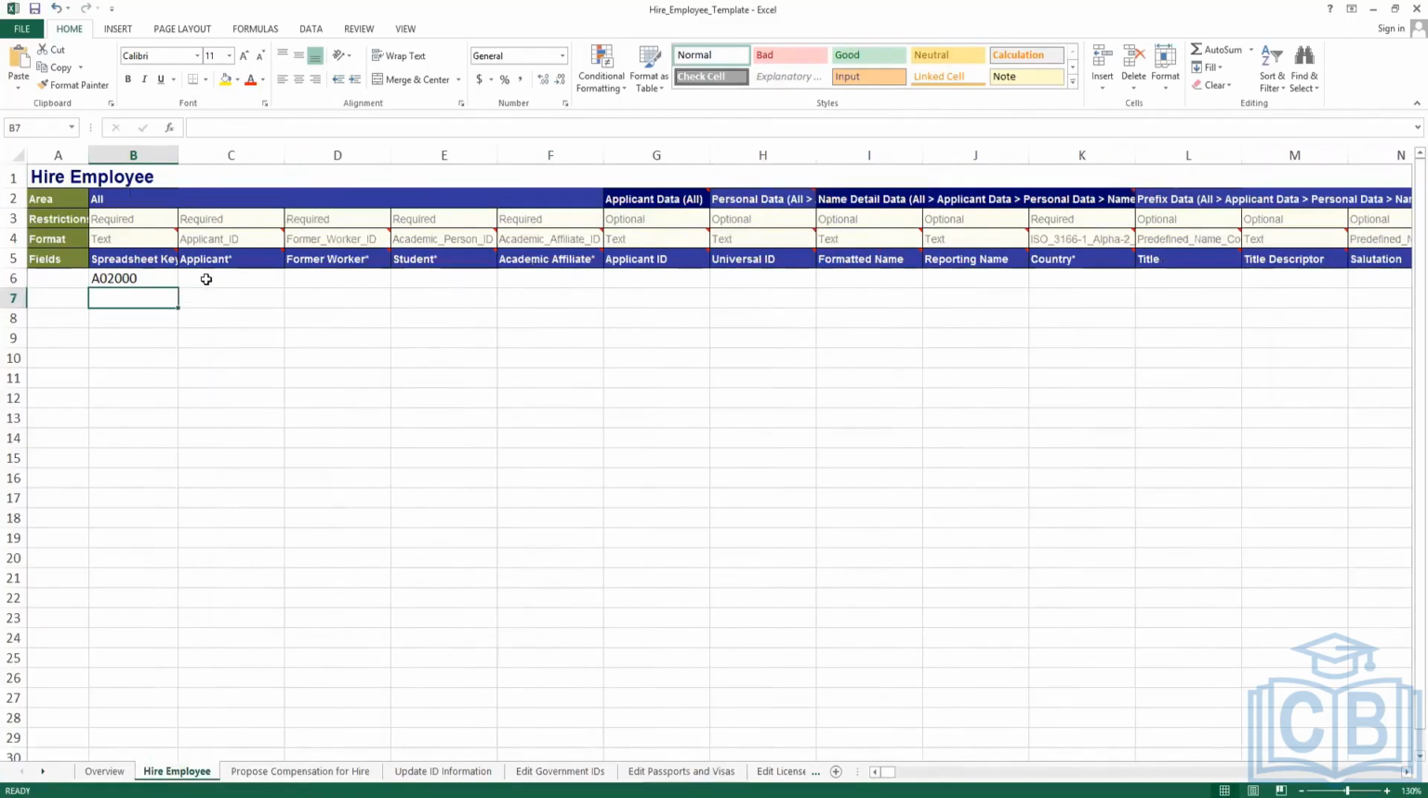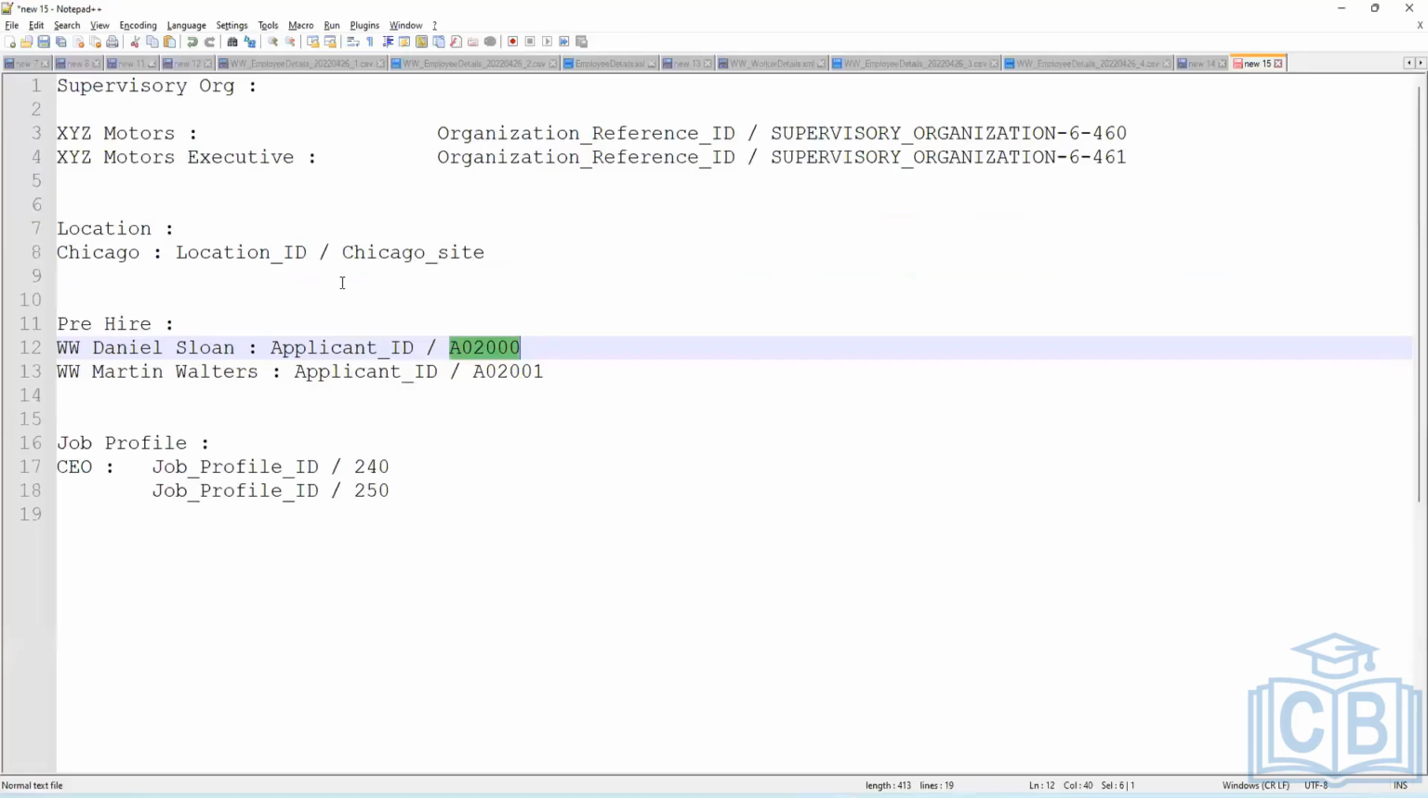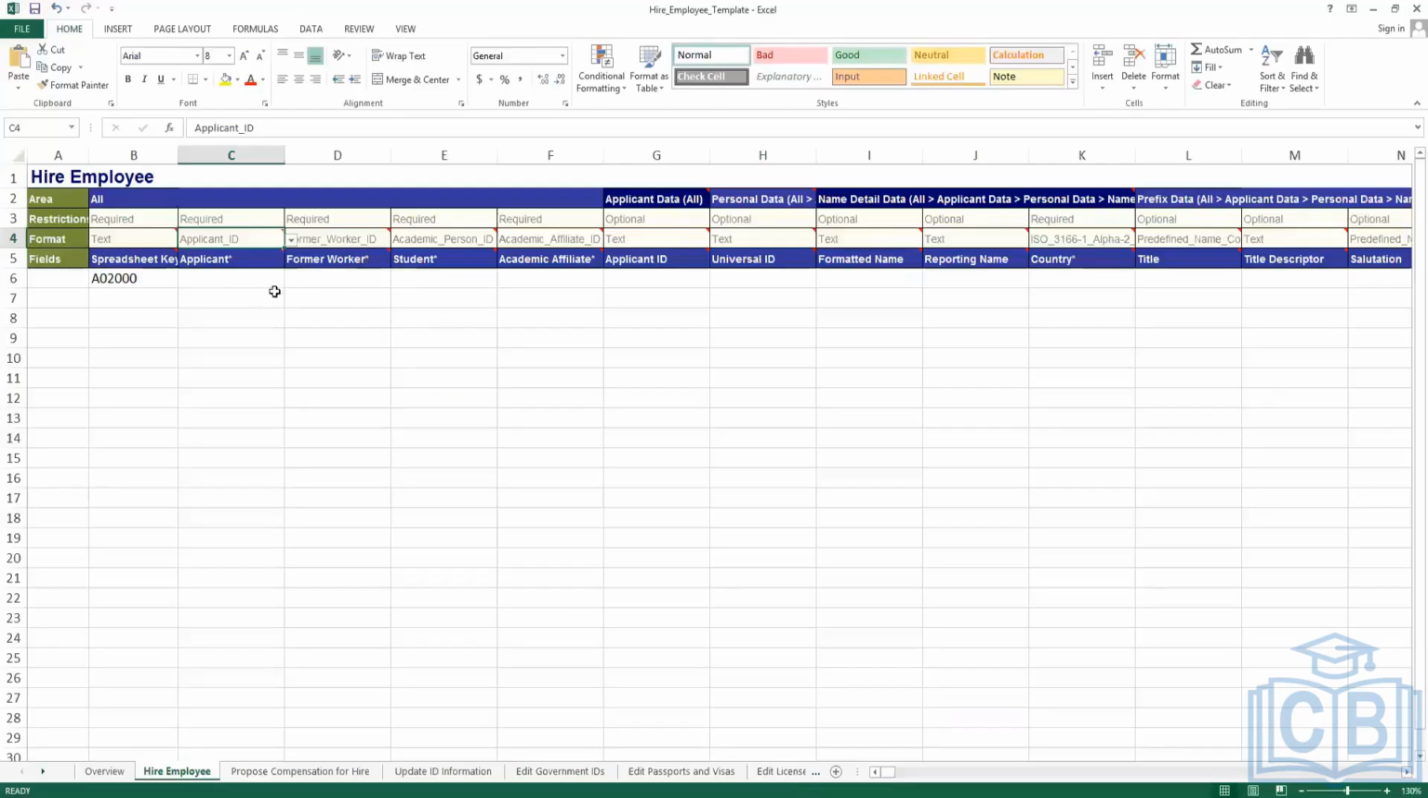Now the applicant, you see, what is the ID type? Applicant_ID. It knows what value is expected. Did we store the applicant_ID? This is the value. Let's enter that as applicant ID. Is there any other ID type that you can use? Use the drop-down. You have the WID, or the Workday ID.